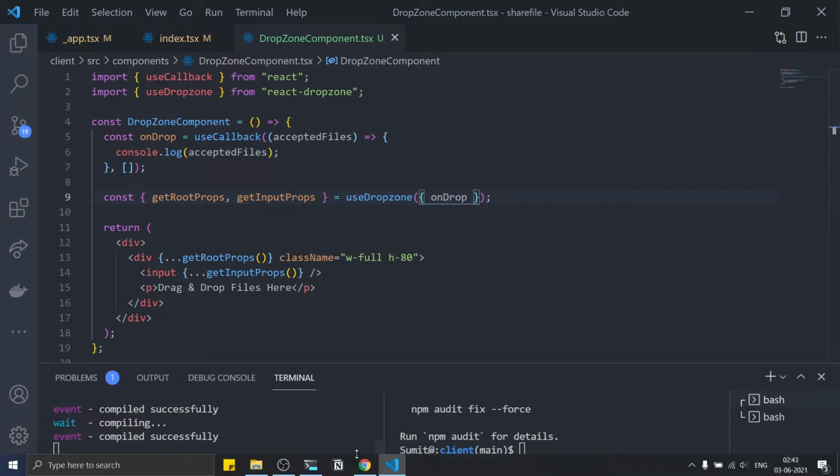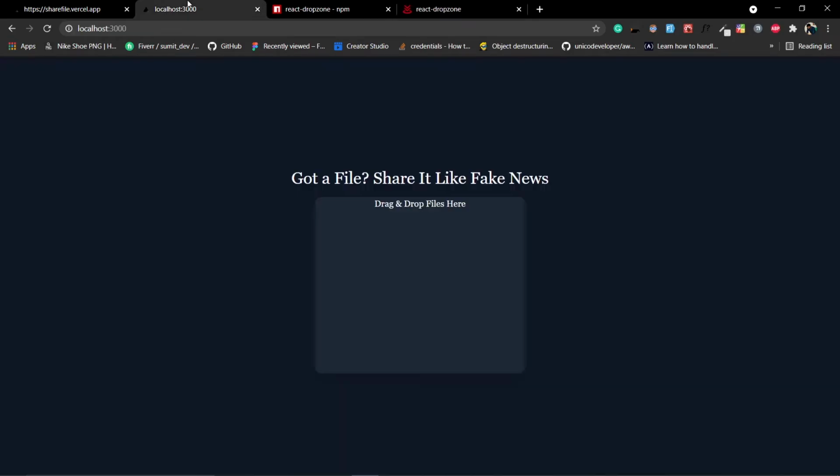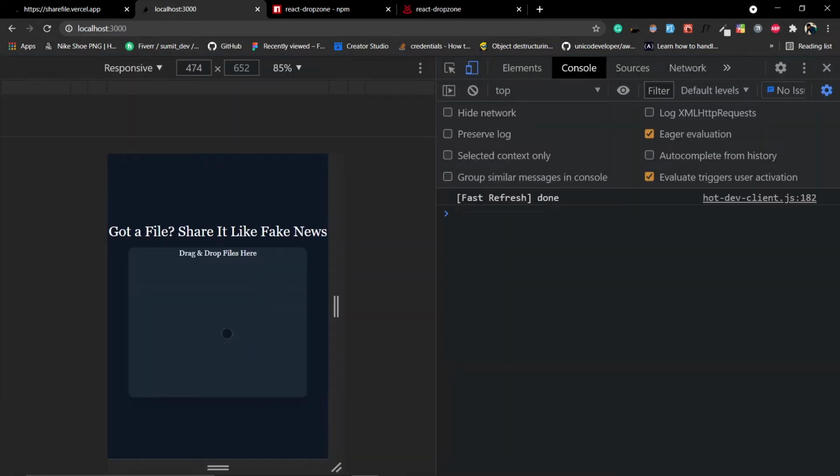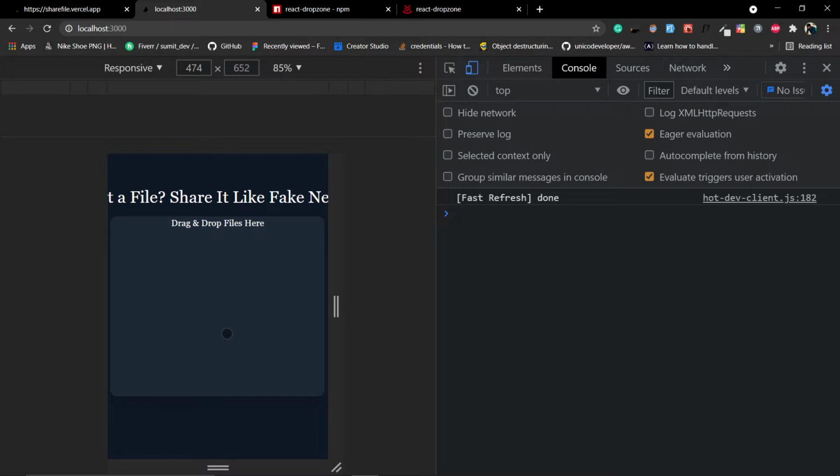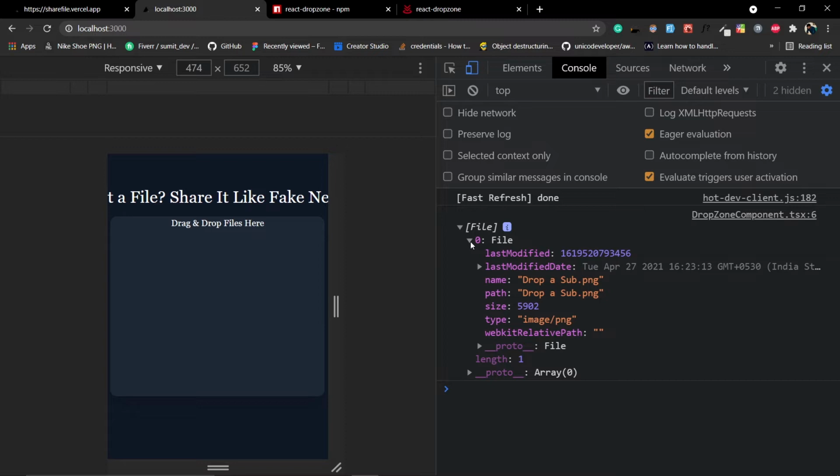So yeah, cool. Let's see. It should log something. Just go to localhost 3000, go to console, and now just click on this div. Just select a file. Yep, got it. Look at this. I have this file. This is basically an array of files, and then the first element is our file. So details about our file: the name, path, size, type, and all of this.